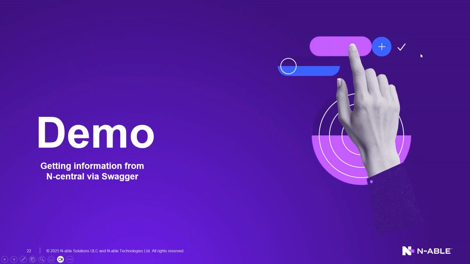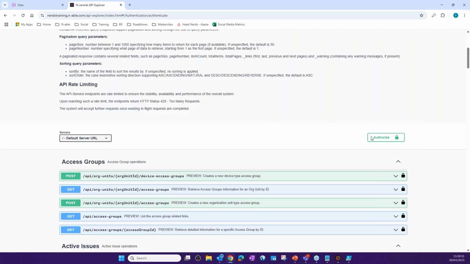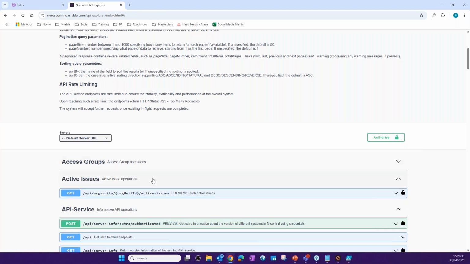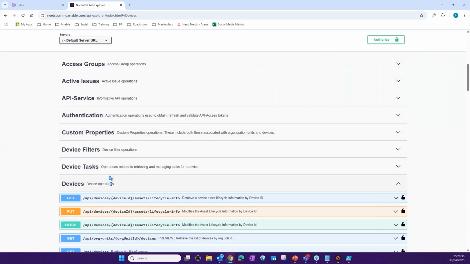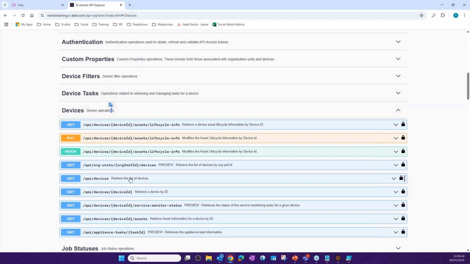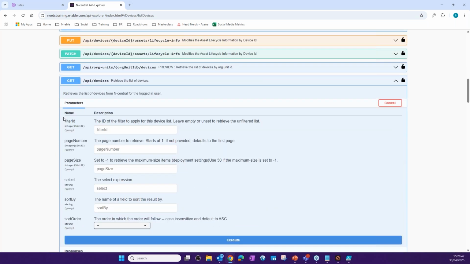So let's actually look at using Swagger, and look at making some of these calls and address some of the questions that have popped up so far. We're going to first come into our N-Central instance. I'm already authorized, so I don't need to do that. If I want to get devices, I'm going to come down to my devices resources and go to my API devices. I can click and try this out. Now you can see there are numerous different parameters available in here, but none of them are actually required.